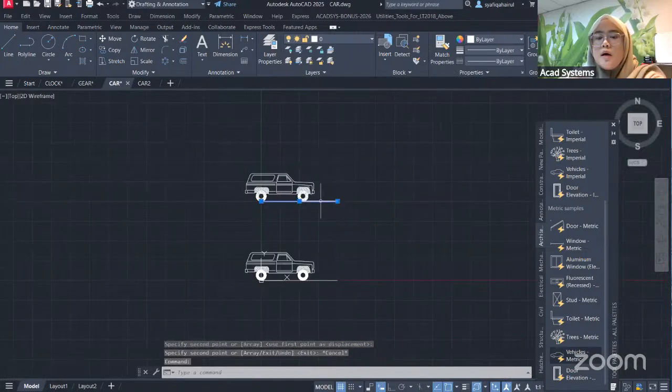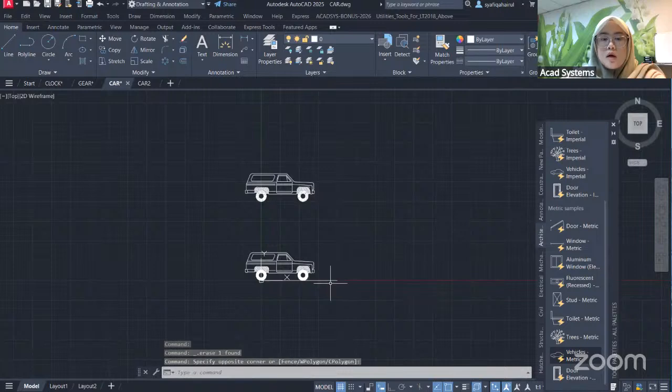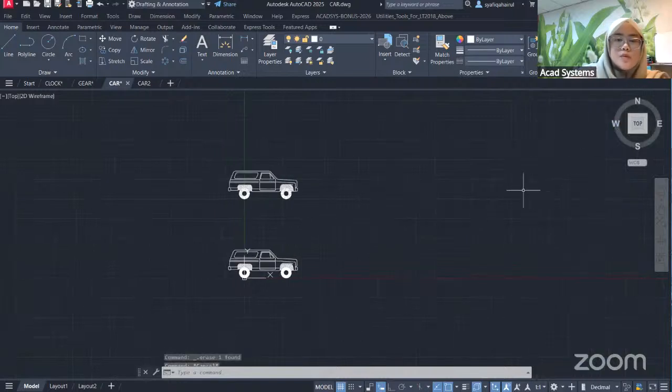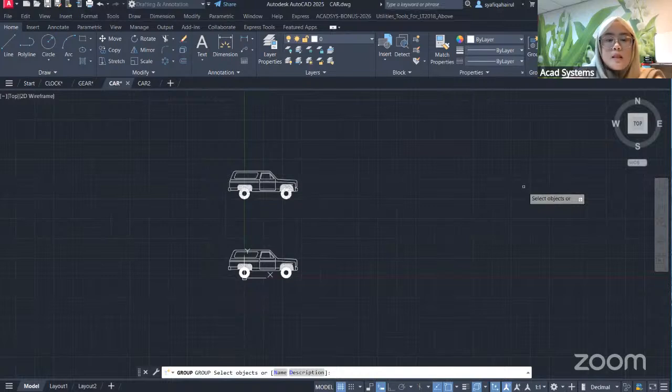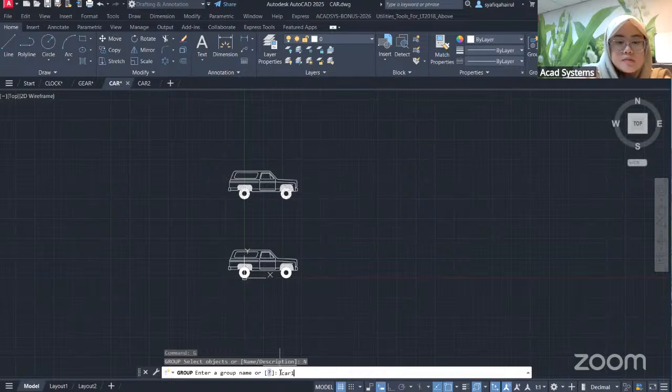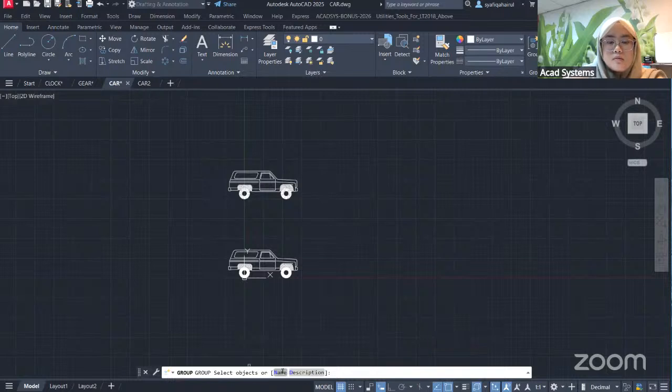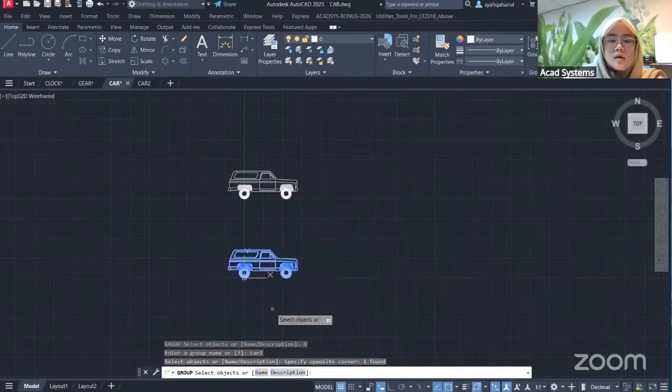So right now, what I'm going to do is make these two cars move. The same thing, we have to group the car: G and then give it a name, car 1. Enter. So car 1 has been created. G again, name car 2. And then highlight car 2, enter. So the car group has been created.